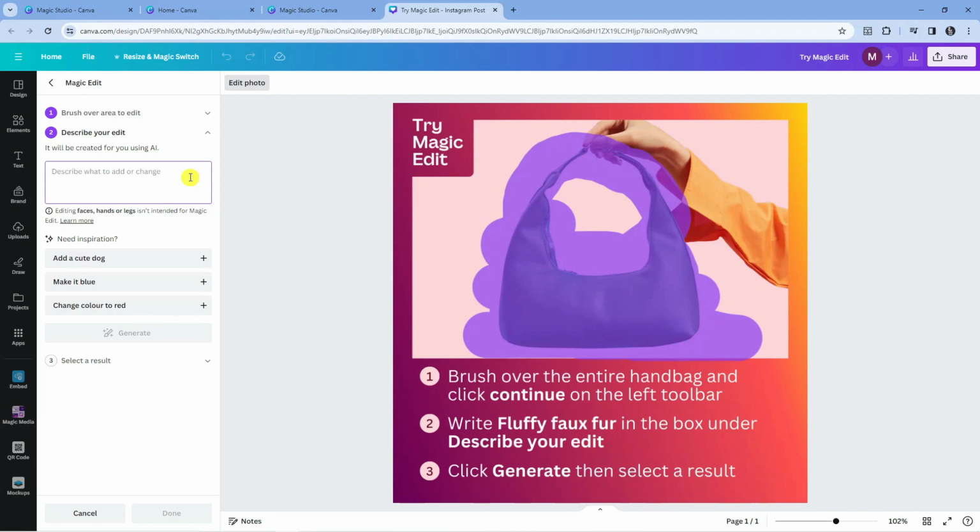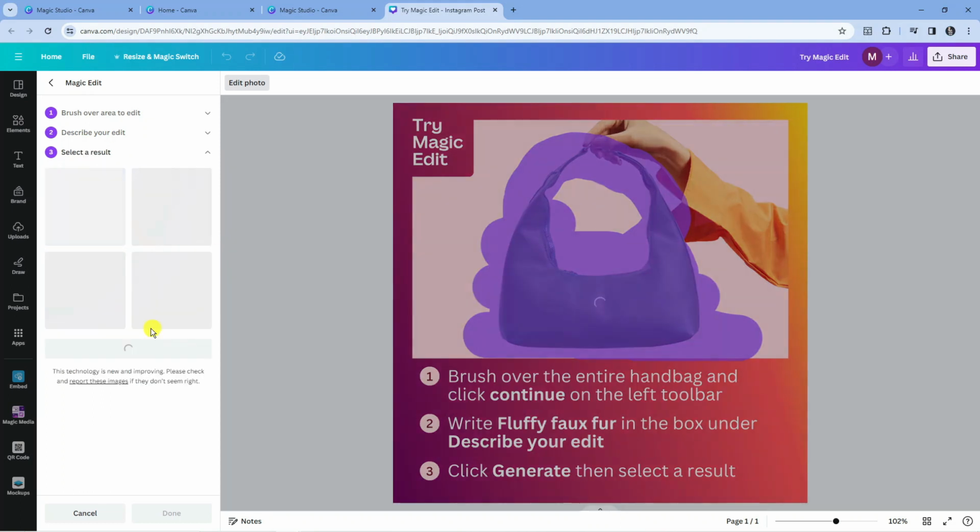So what we're going to do is follow the example here. So it says write fluffy faux fur in the box under describe your edit. So what I'm going to do is go ahead and type that into the box here. So fluffy faux fur. And what we're then going to do is come down to the bottom and press the purple generate button. So after a minute or two, this is going to go ahead and start generating our images.